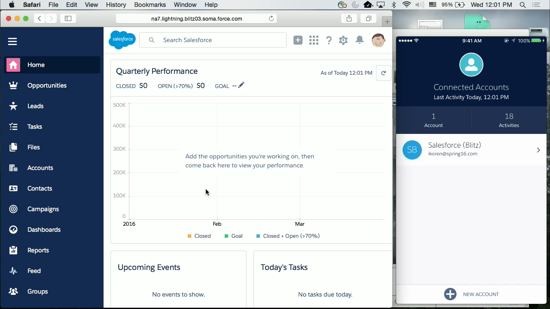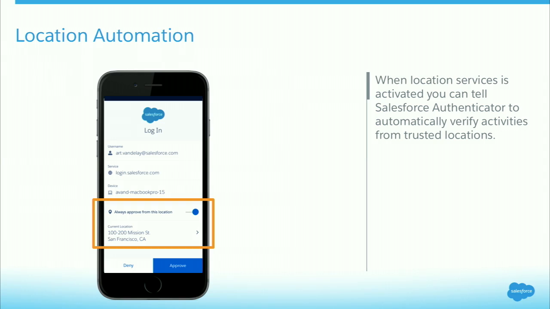There is an even more powerful feature. Let's bring the slides again. If you enable location services for your Salesforce Authenticator, you can start telling the app to automatically verify activity from a trusted location. So, for example, if you log in from your home, you trust your home location. The next time that you get this verification request, just before you approve it, you can turn on this automation button and tell the application to automatically verify access from this location.